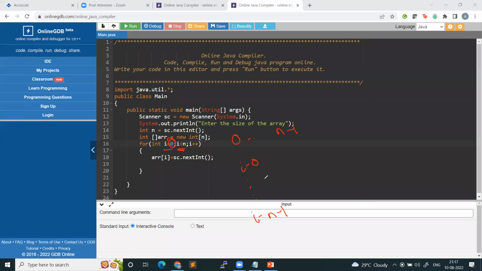Right? Is this making sense? How to take input of array without giving the size of the array? We won't do that for now, okay? We can't do that. Okay. So is this clear to everyone?